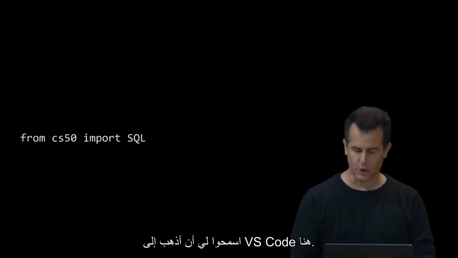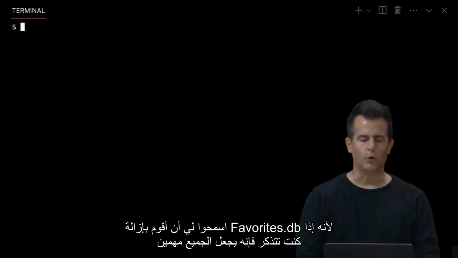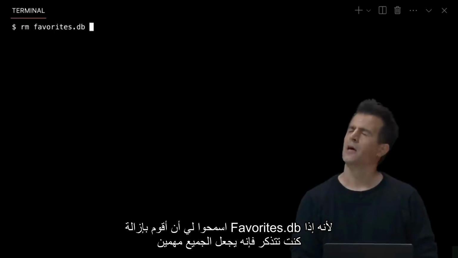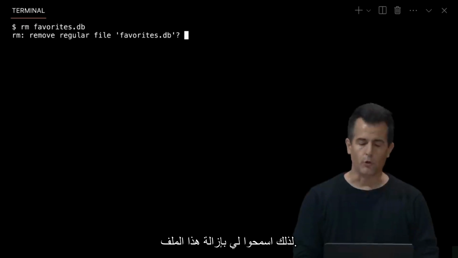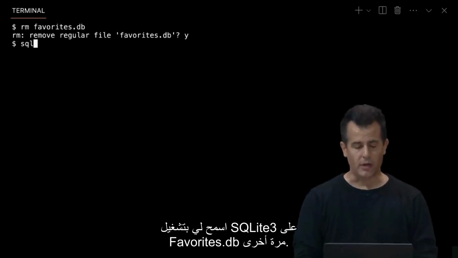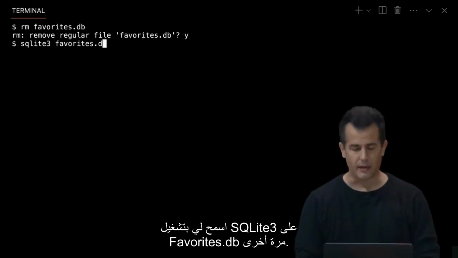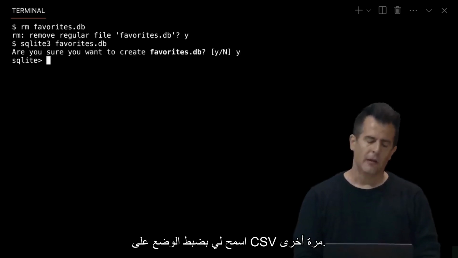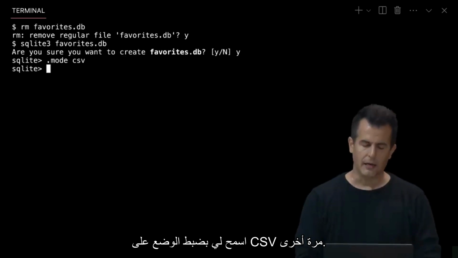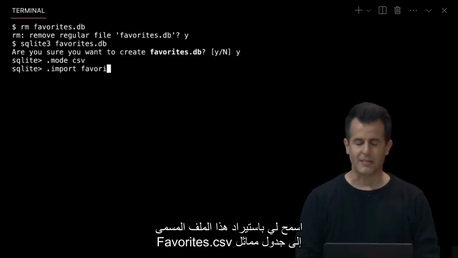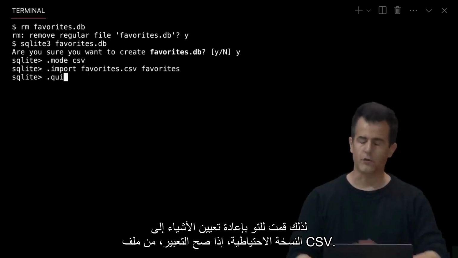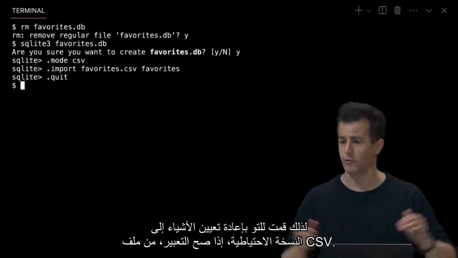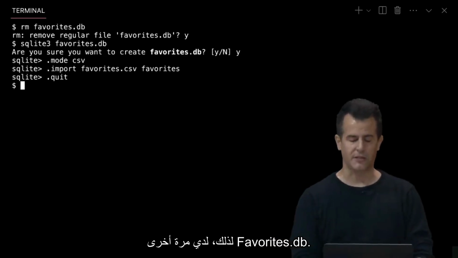Let me go into VS Code here. Let me remove favorites.db, because if you recall, it made everyone's count previously become 50ville. So let me remove that file. Let me run SQLite 3 on favorites.db again. Let me create the file anew. Let me set the mode to CSV again. Let me import that file called favorites.csv into an identical table as before called favorites, and then quit. So I've just reset things to my backup, if you will, from the CSV file. So I again have a favorites.db.